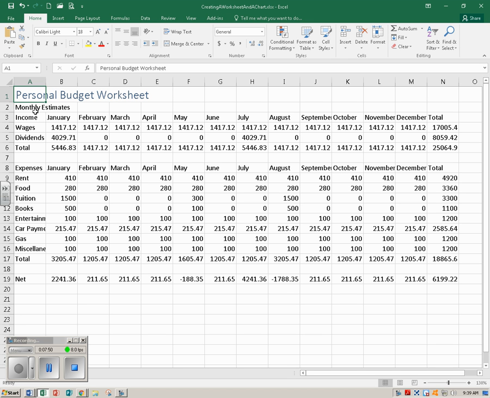Click cell A2, and now we've got our subtitle, which is our monthly estimates, because in a budget, it's always estimated. We don't really know what we're going to be spending in December at this point, so everything's an estimate. It's always good to have a plan, because if you don't have a plan, you're bound to fail. So don't fail to plan.